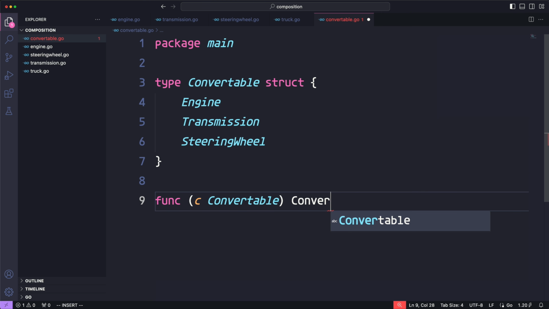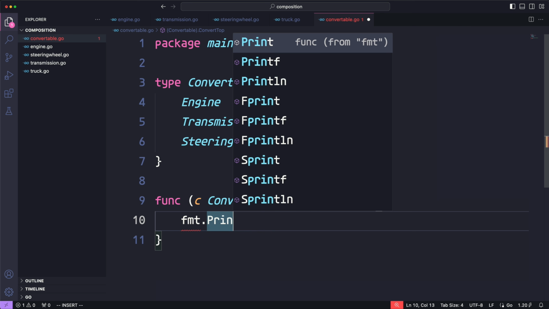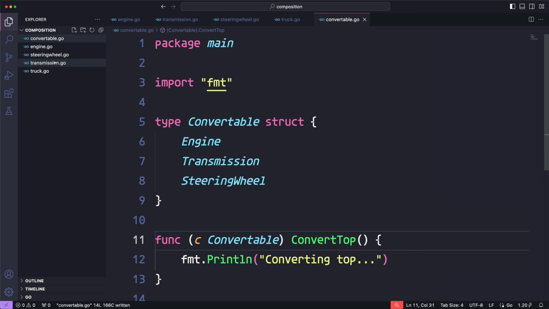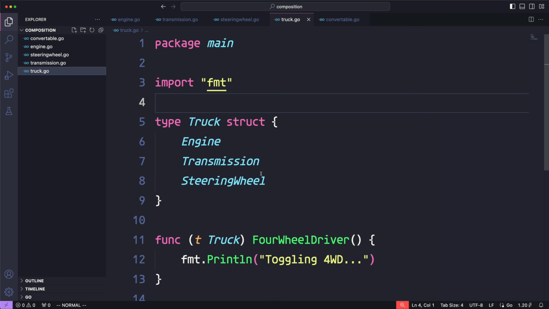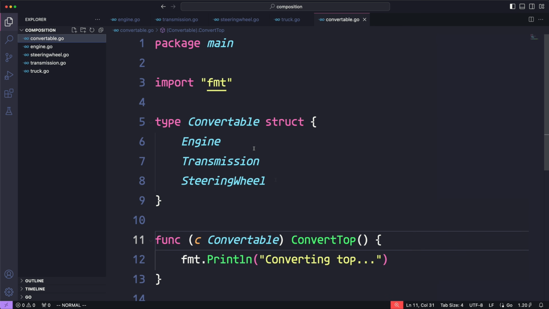And we're going to just say convert top. And again, we're just going to print. So now we have all of our components here, and to create the truck component, we're composing the individual engine and transmission and steering wheel components, and the same thing for the convertible. We're composing the engine, transmission, steering wheel components to create the convertible, and that is composition.